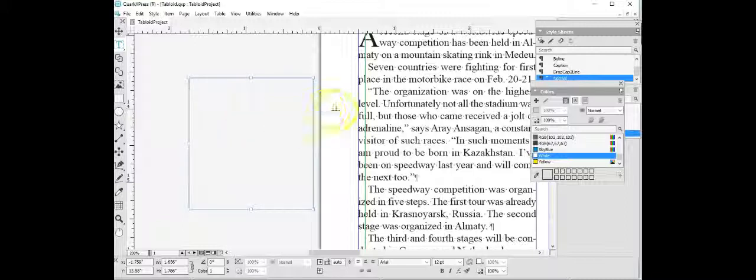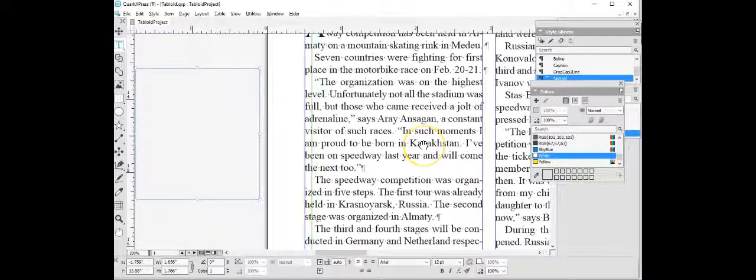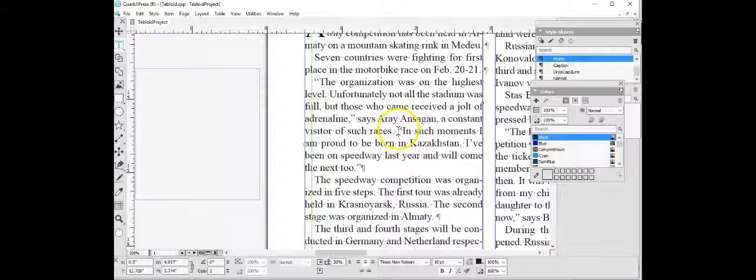I can start with the text, or I can make the shadow first. It doesn't really matter. But as long as I'm blowing up this big and I see a quote right next to it, I'll pull out a quote here. So I'm going to go ahead and grab this one right here. Such moments, I'm proud to be from Kazakhstan or born in Kazakhstan, whatever.